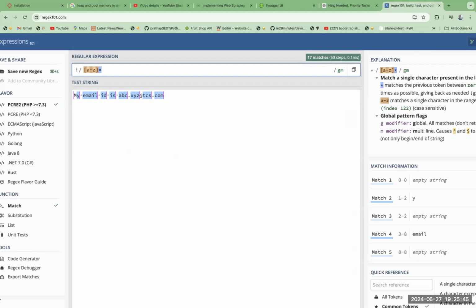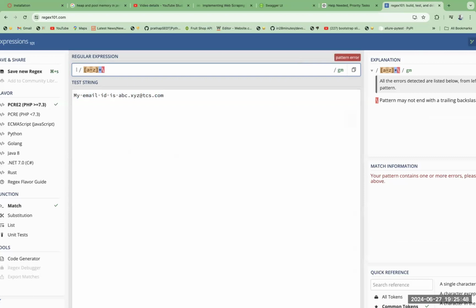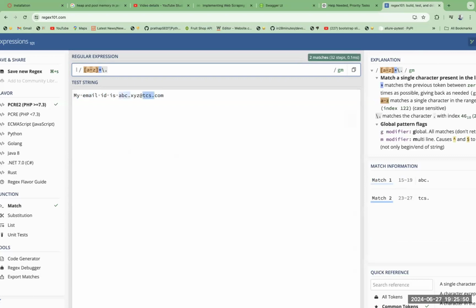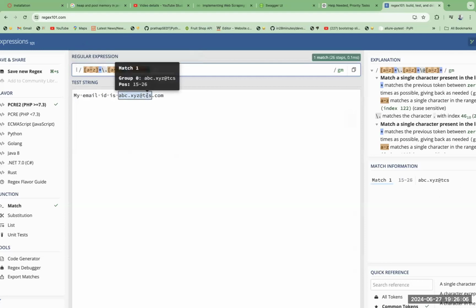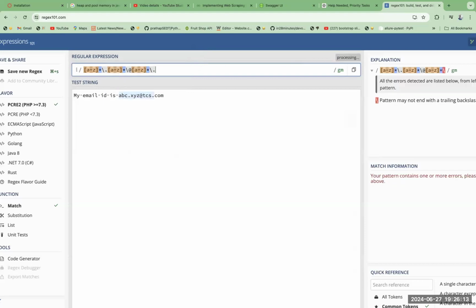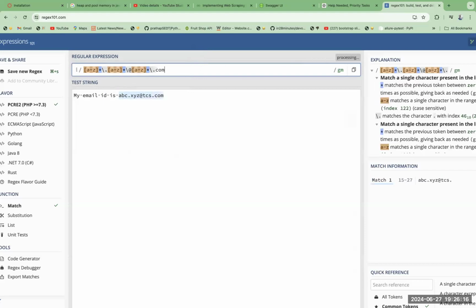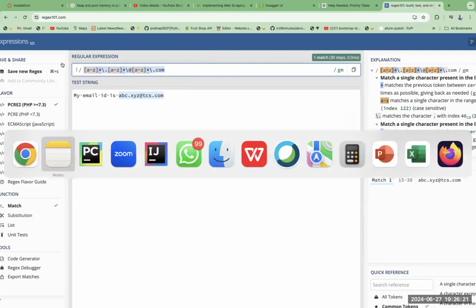Then followed by your dot, backward slash dot. See here, a dot is included. And then similarly my last name as well, and then backward slash at the rate symbol, and then A to Z. Here I may get TCS, or Tata Consultancy, or Cognizant, or anything. Then backward slash dot com.